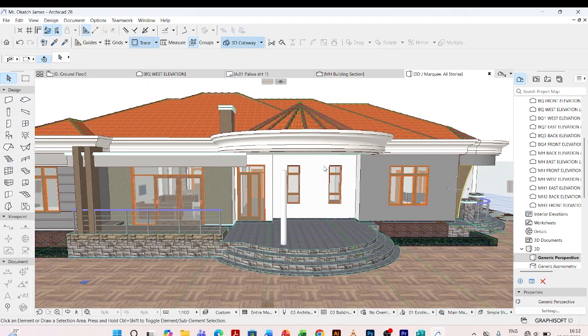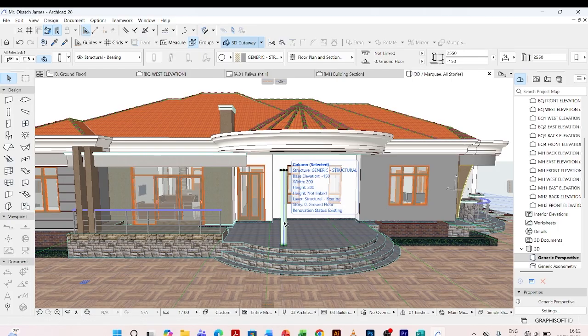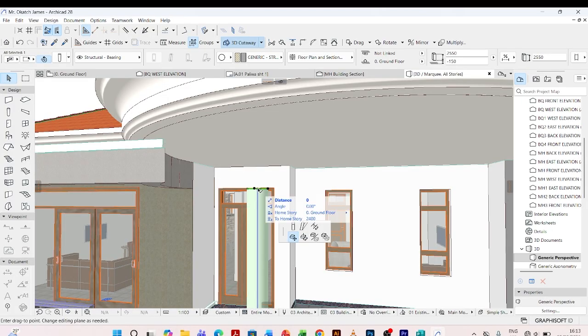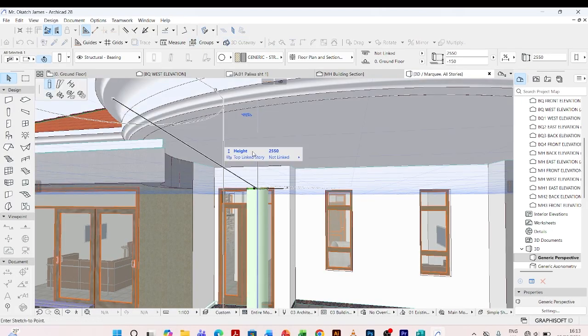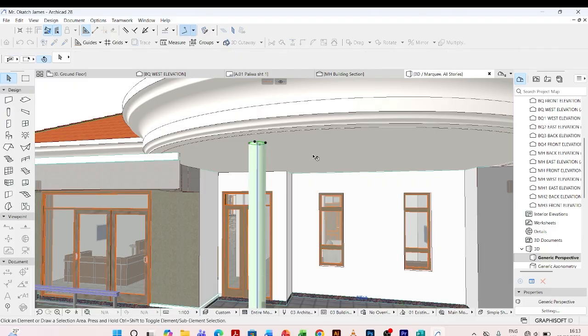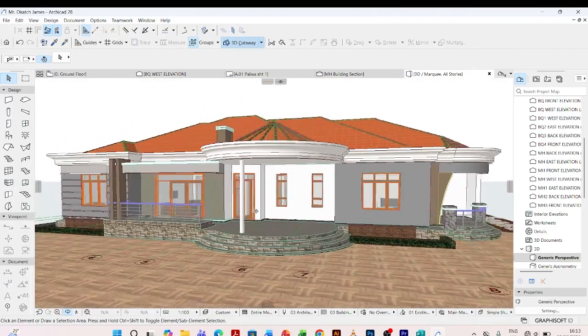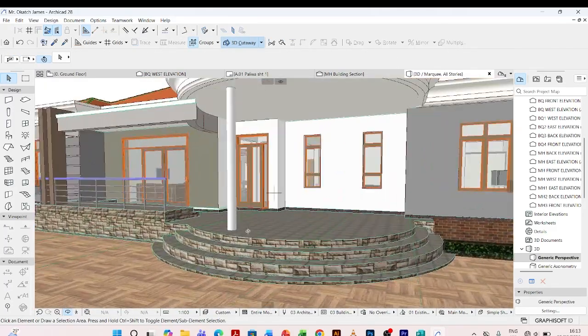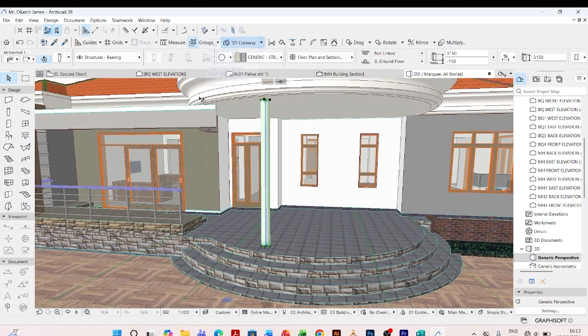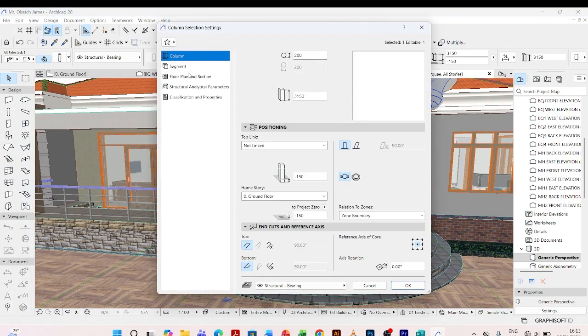I come to 3D. I'll check this out. But I'll need to know the beam height. Let me just move this manually. Click on this, come and stretch height. I'll stretch it up to there. That is the column that I'm having. So I'll simply come on it, Ctrl T for the settings. Once it opens the settings, I'm going to edit them from here.